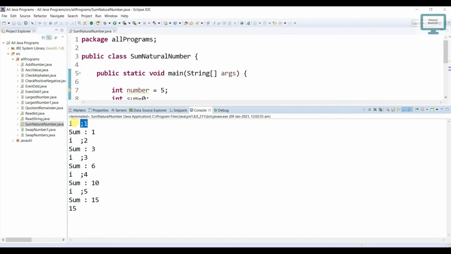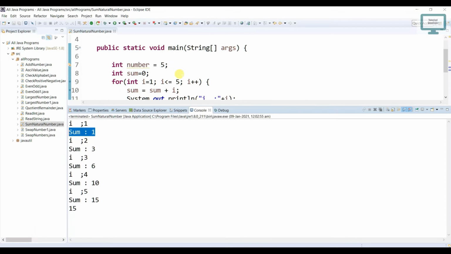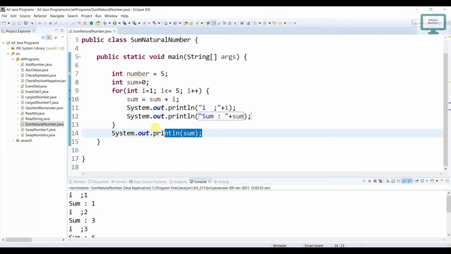First of all, when I value was 1, sum was 1 because 1 plus 0. Next time when 2 was there, it is showing 3 because 2 plus 1 is calculated as 3. Next time 3, right? So 3 and earlier value was 3, so it is showing 6. Now I value was 4, so 6 plus 4, the sum is 10, right? Next time when I value was 5, we have calculated 15, right? So you understand how we have done the calculation.